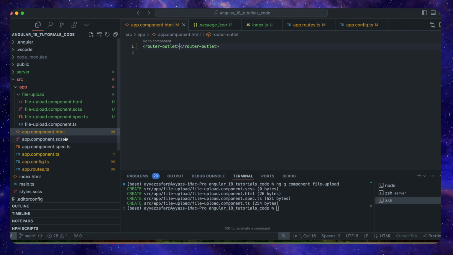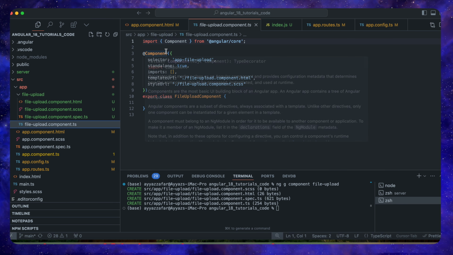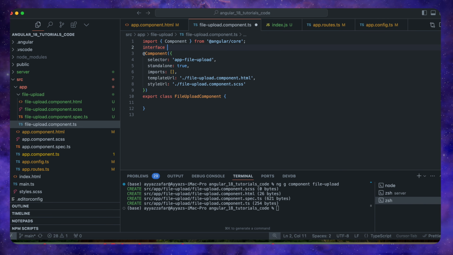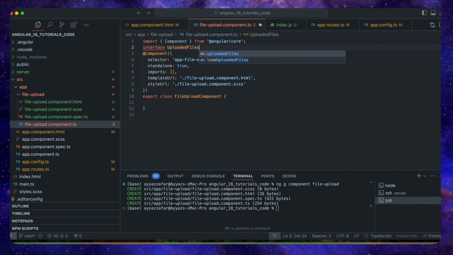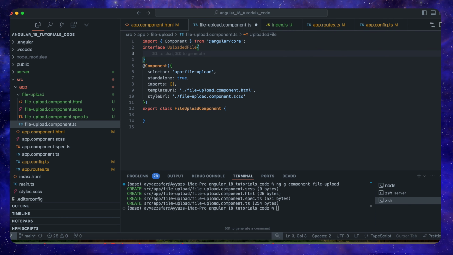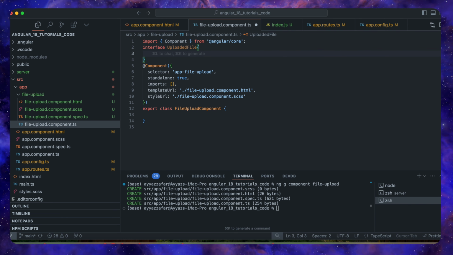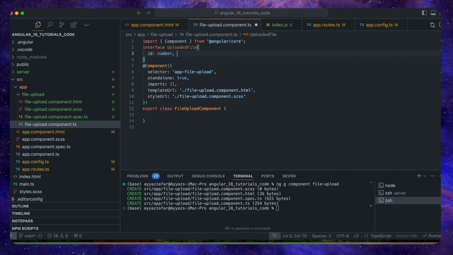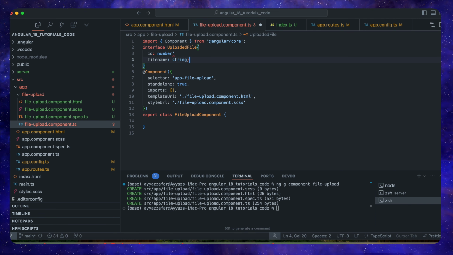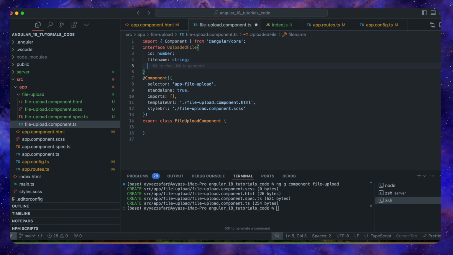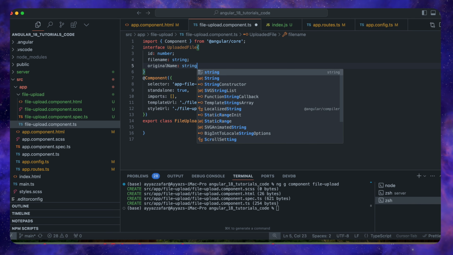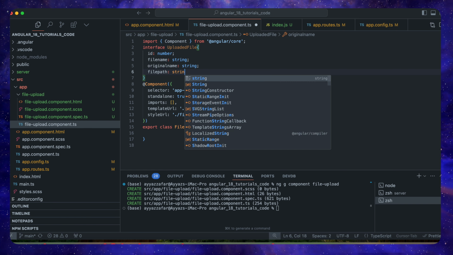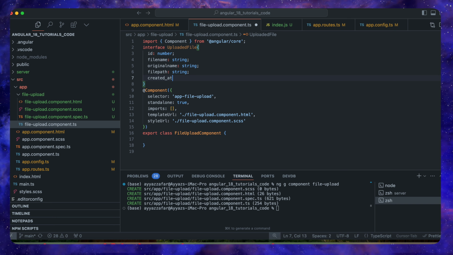Now let's go to the file-upload.component.ts and define our interface for uploaded files. Interface UploadedFile. So this would reflect the shape of the data we will be getting from the backend database. Okay, so the first property would be id, number, then we have filename, string. Let me fix it, and then we will have originalName, string, this should be a small n, and then we will be getting filePath, string, then createdAt, string.